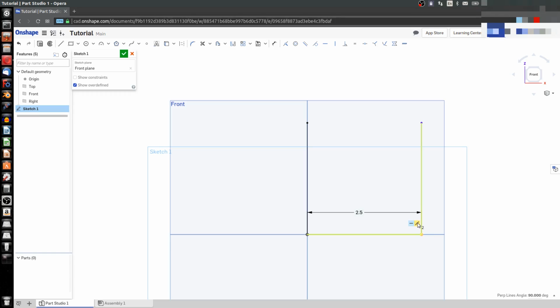From here I can see that there's a horizontal constraint on this point, so I'll get rid of that. And now I can move this line however I wish. I can establish a relationship of angles between these lines instead of regular dimensions or horizontal or vertical constraints.